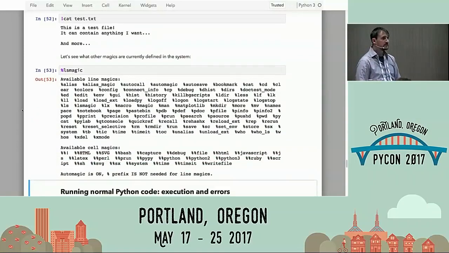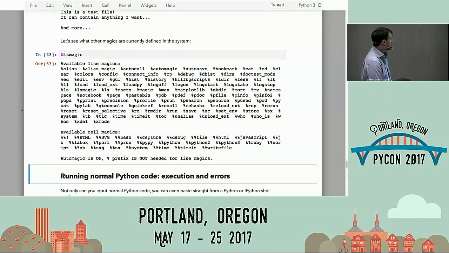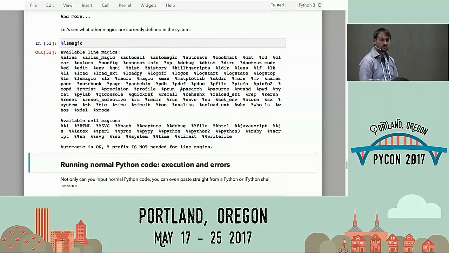So the lsmagic magic just gives us a quick listing of all the current magics registered in IPython. So I can see I've got these HTML and SVG and history and all these magics that we haven't used, but that you can explore on your own time.